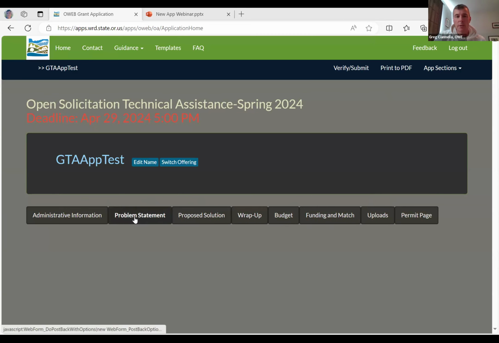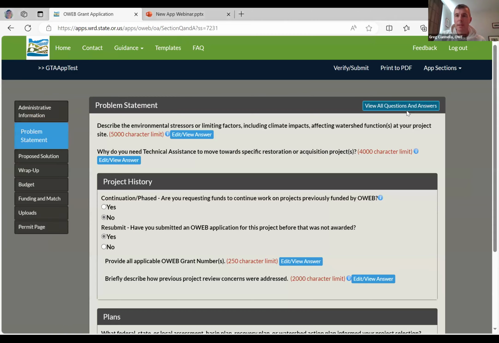So I'm going to go ahead and go to the problem statement and get us started here. Right off the bat, you're going to notice that the problem statement question looks a lot different than it did in the past. In the past, there used to be 2 problem statement questions. When we were going through the process of trying to revise these applications to be more streamlined and add more clarity, we were able to incorporate those into 1 question.